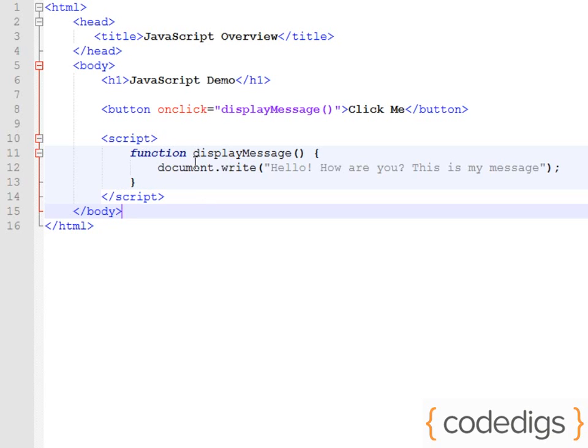Within my JavaScript, you'll see here I have a function called displayMessage, and within that function I am calling document.write and setting that to "Hello, how are you? This is my message." You don't have to know too much about functions at this point. We'll cover this a lot more, but just for demo purposes, to show how we can add a little bit of interactivity, I'm writing out a function, and then within my button I have an onClick event, and I'm calling my displayMessage function right here in my onClick event. So when I click this button, it's going to call this JavaScript displayMessage function, and it's going to run this code right here.